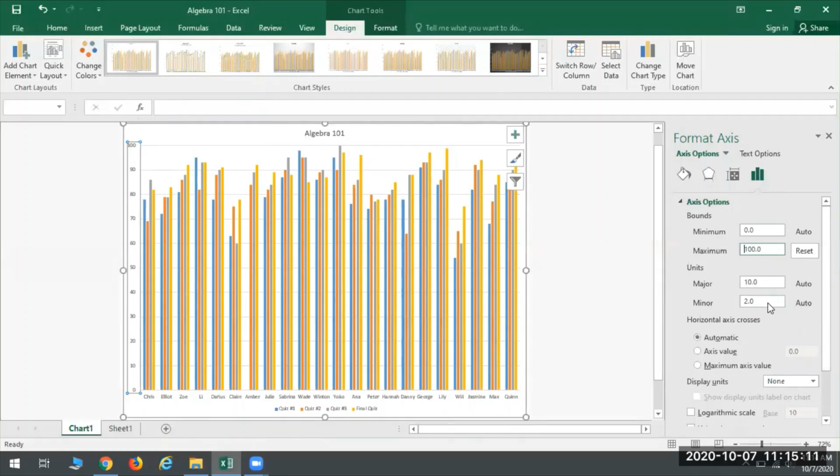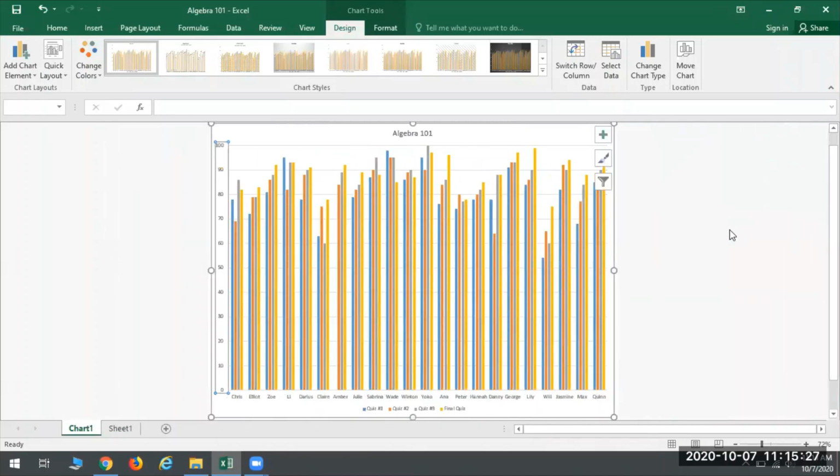And you can see this major unit is 10. So if I wanted it not to go up by 10s, I could change that in here as well. So there are a lot of different things that you can manipulate in here. For right now though, that's all we're going to do with this one. So I'm going to click on the X to close out of the Format Axis pane.